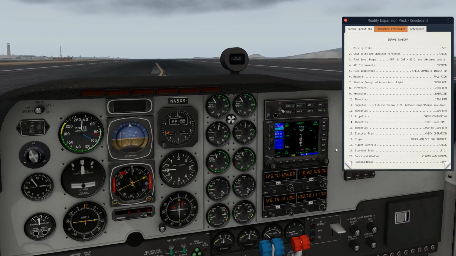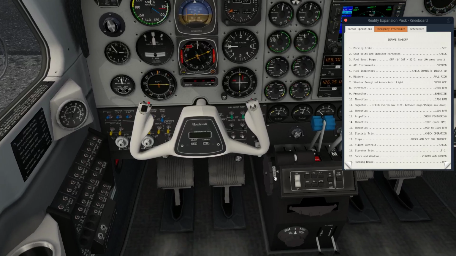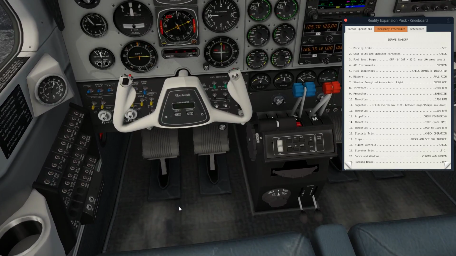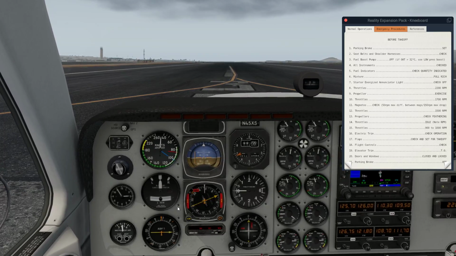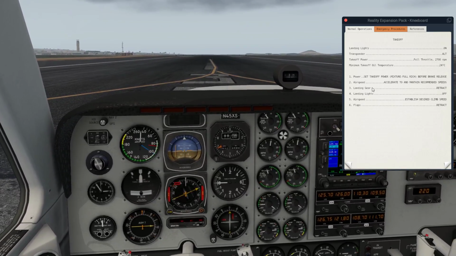Now flight controls. Yeah, I checked that one. Elevator trim, that's the one for sure. Takeoff. Maybe this is the electric trim. I have no clue. You guys let me know, okay? Alright, parking brake off. Landing lights on.